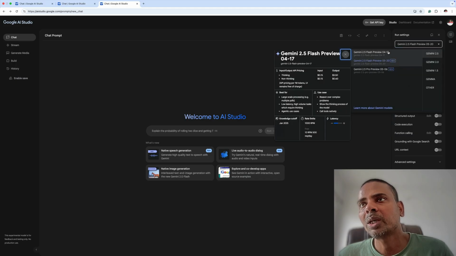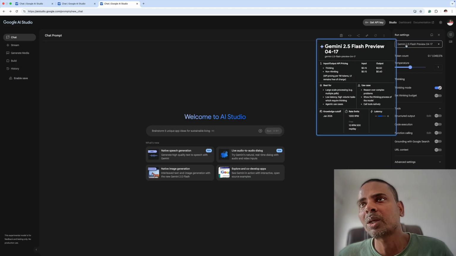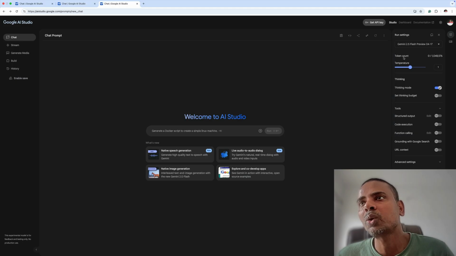Now you can check the overview of the previous class preview, and it is very similar to the new one. These are the options: token count, temperature, which you can set here to allow creativity in the response, thinking mode, thinking budget you can set here, and structured output, code execution, and function calling you can edit. These are the options you have.